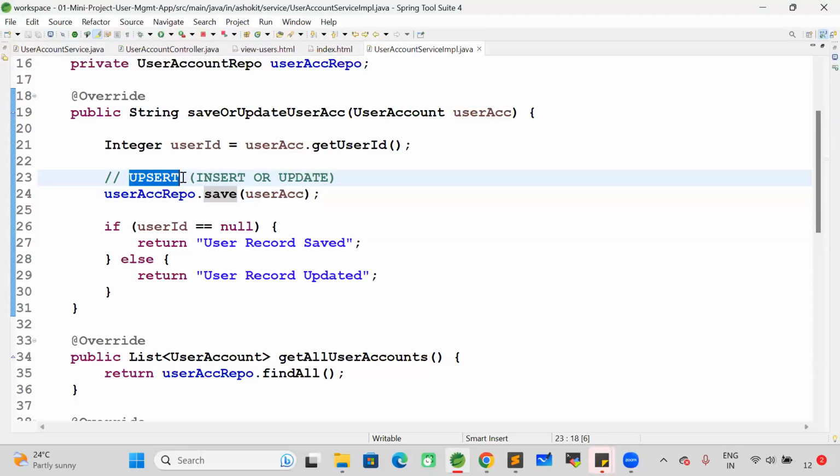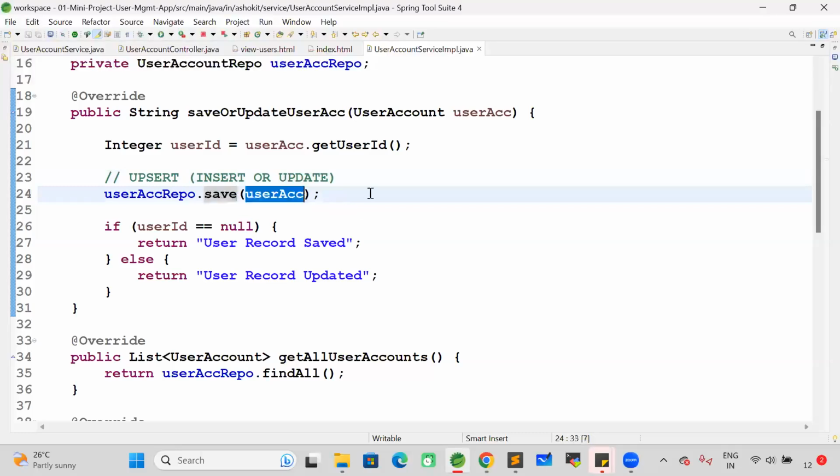What is the meaning of upsert method? It is used for both inserting and updating. Whenever you pass entity object to the save method, if primary key column variable having the data, then it will consider that as existing record and it will update. If the primary key column data is not available, then it is going to insert the record. So save method will perform insert operation and update operation, depends on the situation.